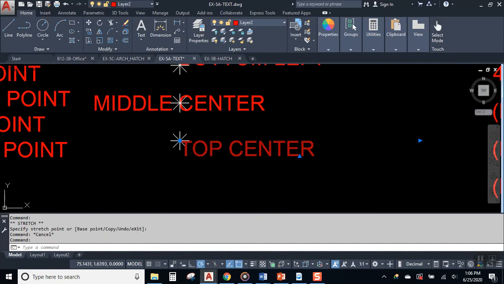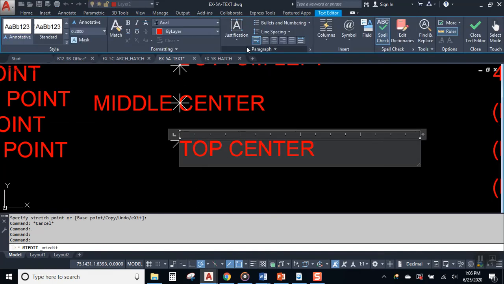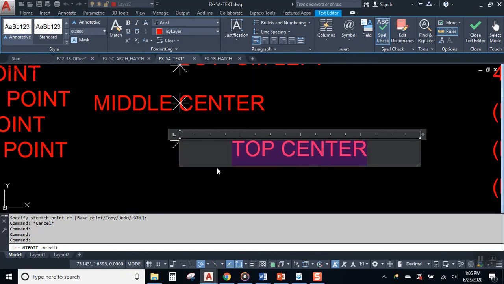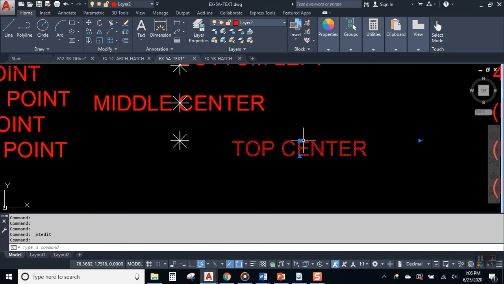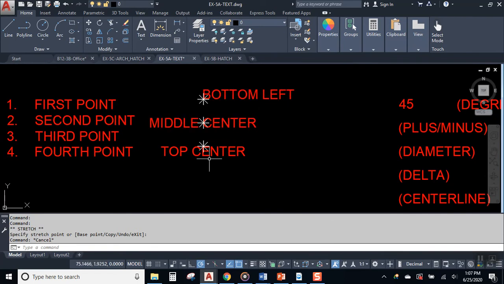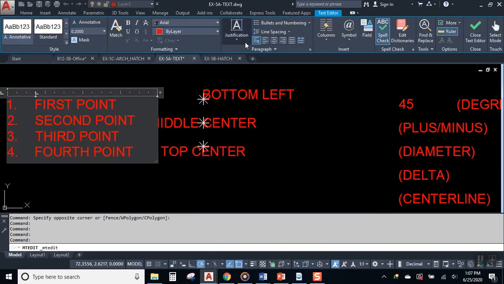Down the bottom here, top center. Right now it is top left, so I'd like to change it. I'll select it. I'll say top center. I now have a grip at the top center, which allows me to position it exactly how I want it. So if you're working with multi-line text and you would like to change the justification, this is also something that we can do in the ribbon when the text editor is activated.